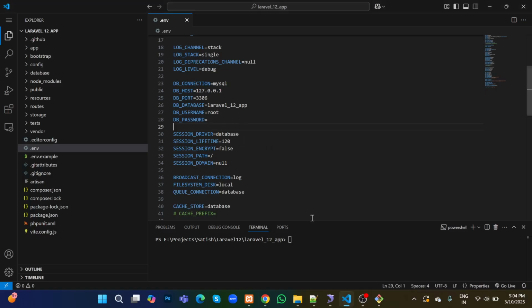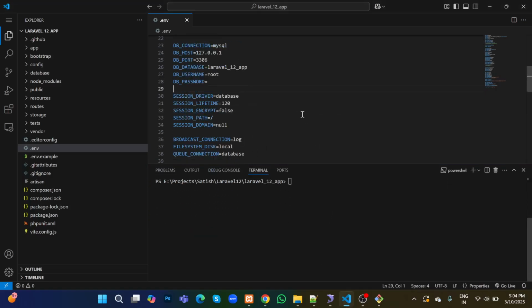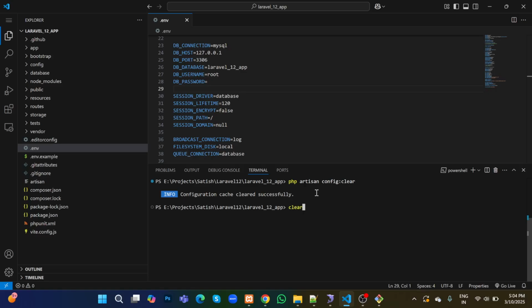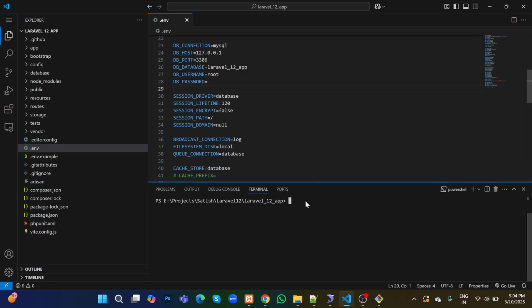Okay, now the database variables are set up successfully in my .env file. Let's clear the cache. Type the php artisan config clear command to clear the application cache and variable cache. Okay, our database setup is successful.